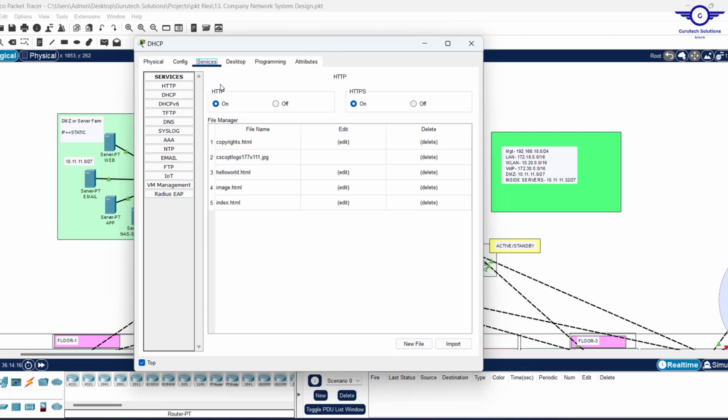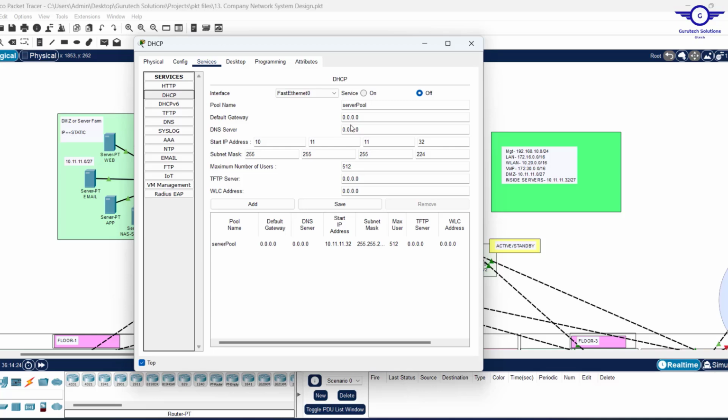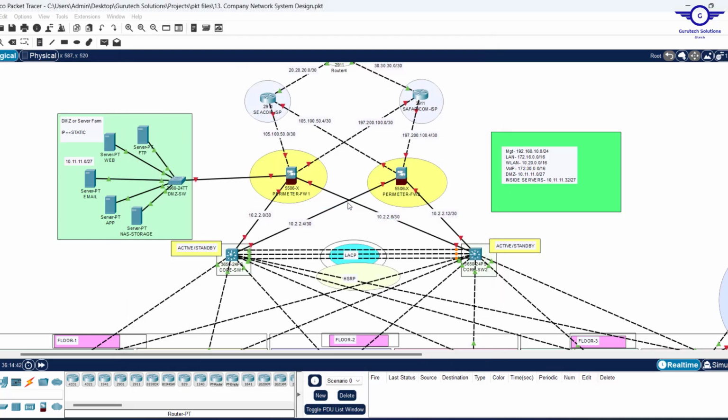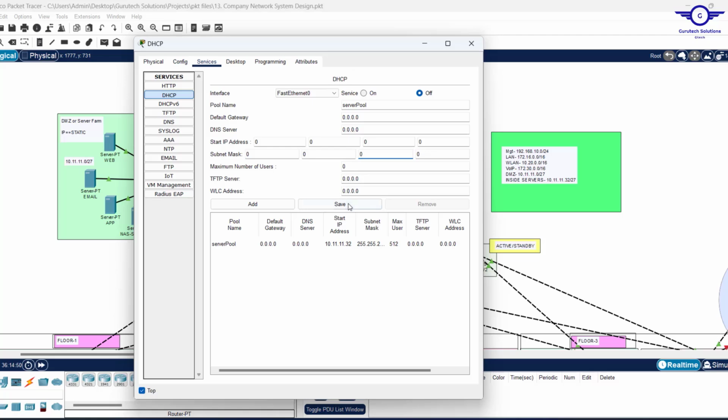Come to Services. After coming to Services, we come to DHCP. And before we do anything, ensure you turn everything to 0.0.0.0. Ensure you turn everything to zeros. Good. All right, then turn it on.